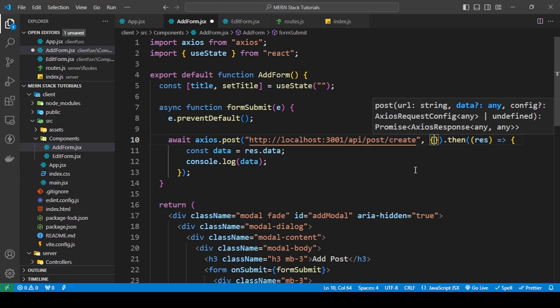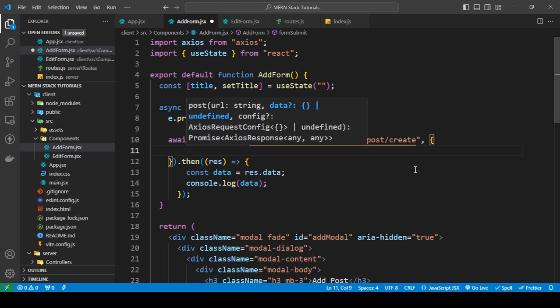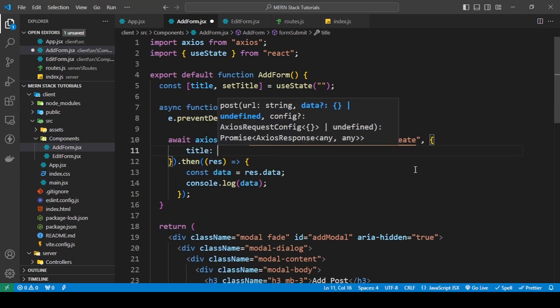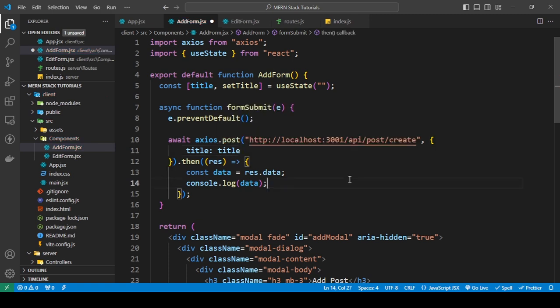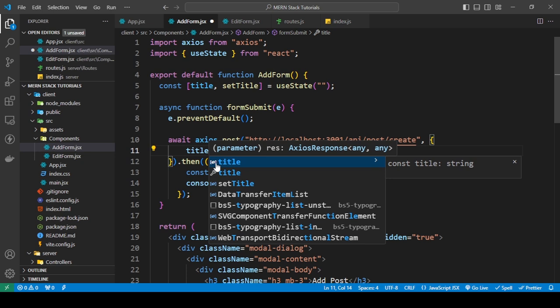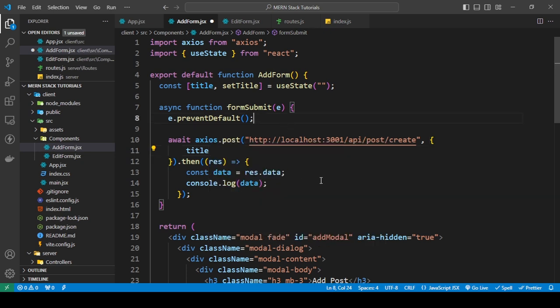So I'm going to add title, and I'm going to make this title. Okay, and what this is doing, it's getting this state and it's putting it here. But since both of these are named the same thing, I can just do this, which is a shorter way of doing it. So I'm just going to save this.